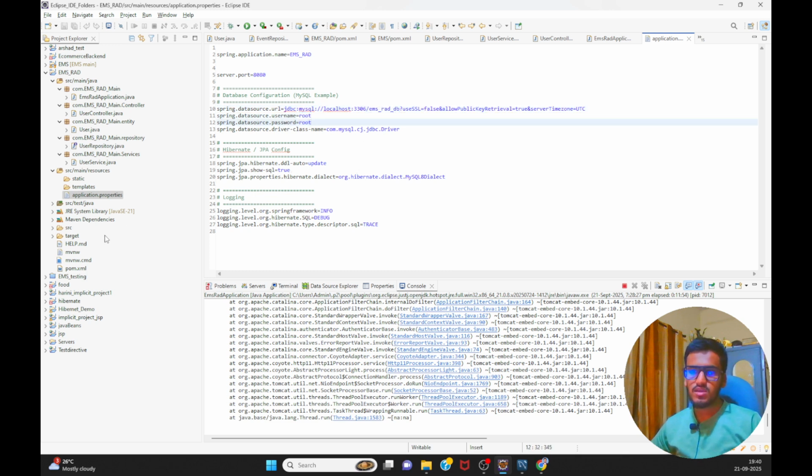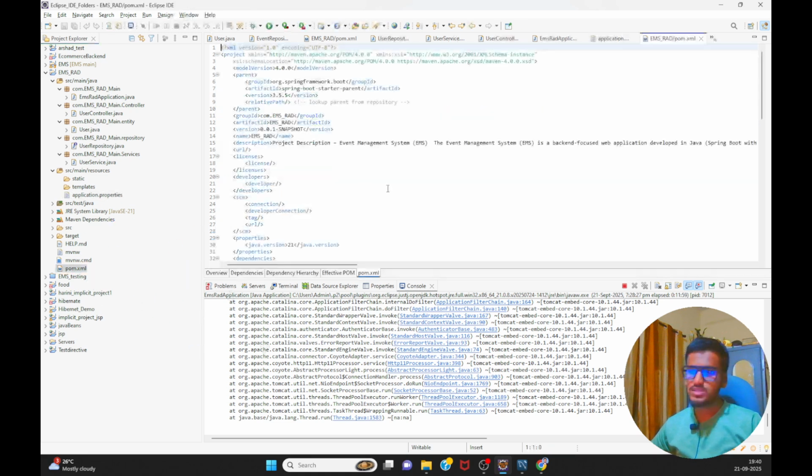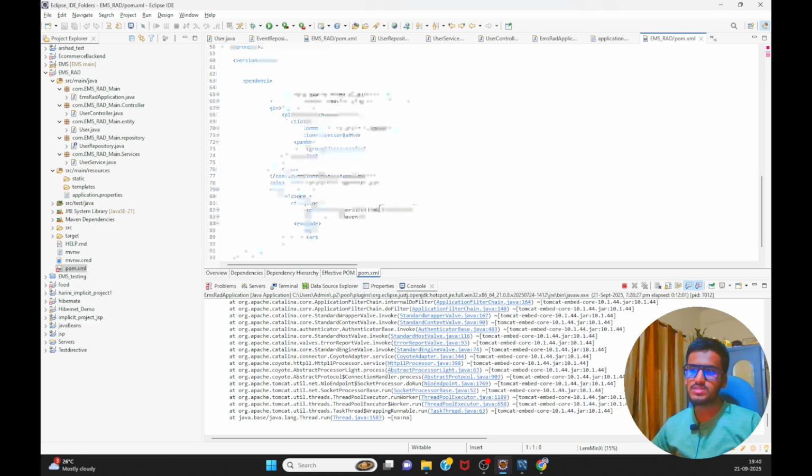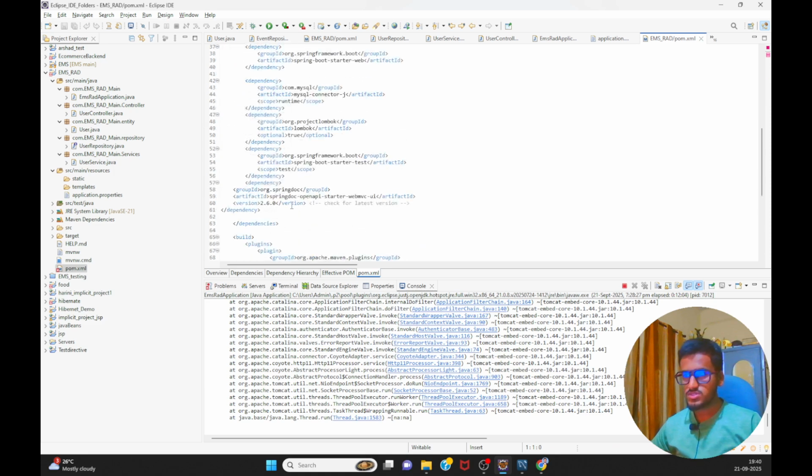As well as you can also explain this in the pom.xml. In this, we have added one dependency, this dependency for this Swagger UI.